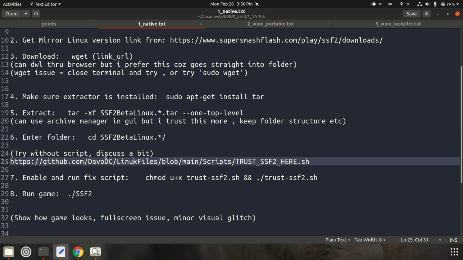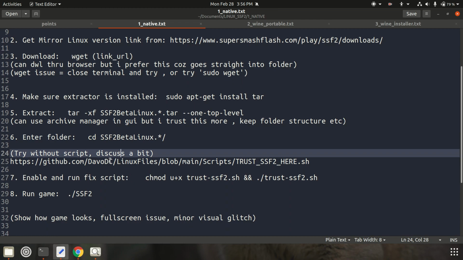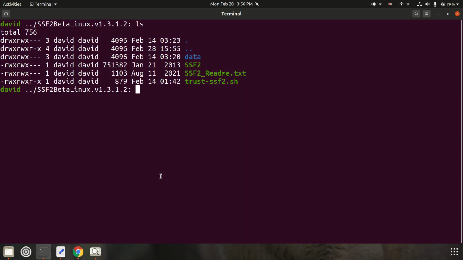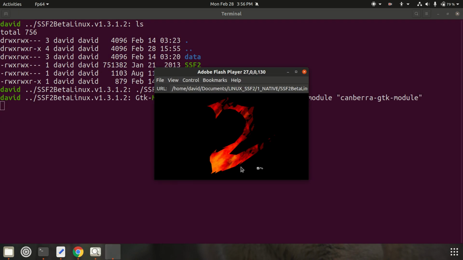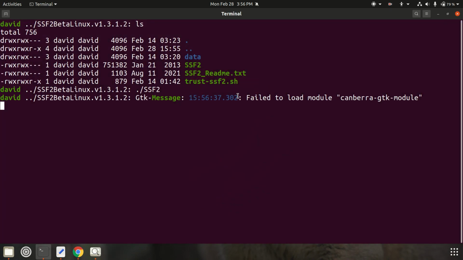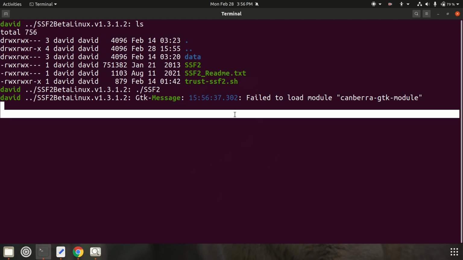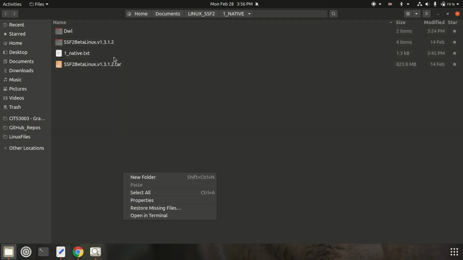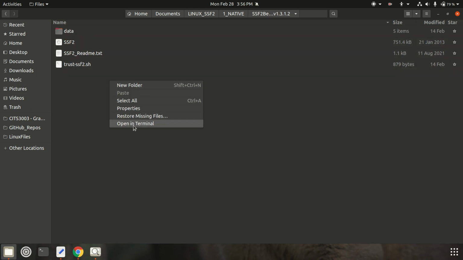Now I'm going to try and run the game, but you'll see what happens. Okay, so you just do ./SSF2, and boom, it gets stuck at 5%. There you go. So that was a big problem. Okay, now the terminal's stuck. Let me just close that. Okay, let me just come back here.